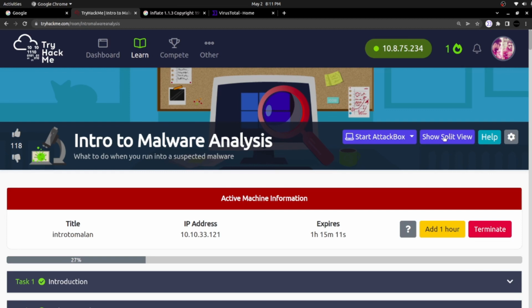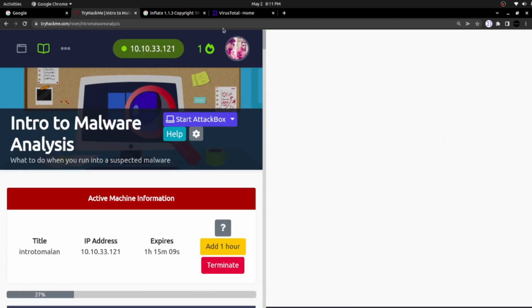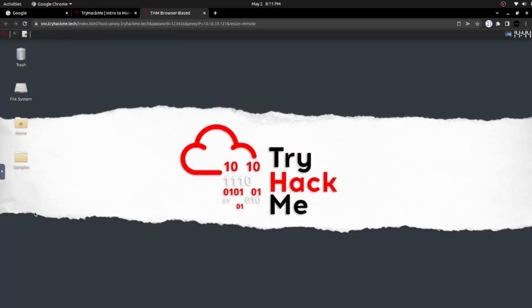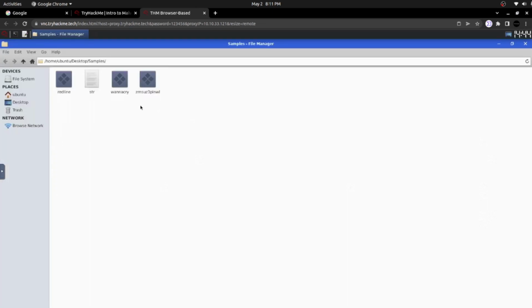So let's try to open the machine. I'm trying to open the machine. Now I close the split screen and run the same machine in a different window. I can see the folder called samples. I'm simply opening this folder and I can see the files called WannaCry, Redline, and some random name.